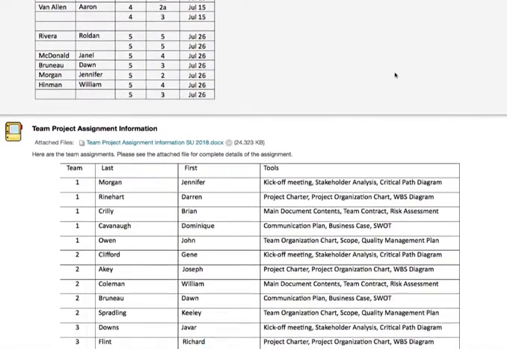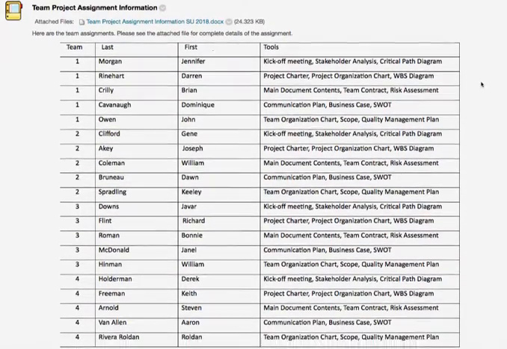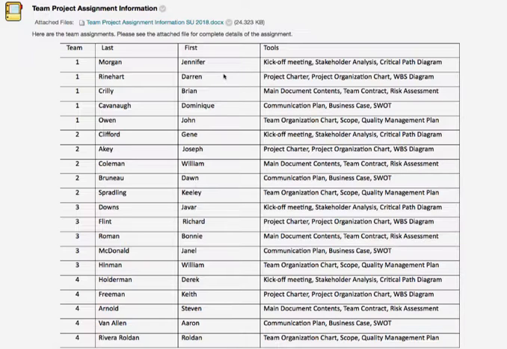There's another important file here for the team project assignment information. I have the teams developed. They could change somewhat, especially if another student joins our class. There again, you must download this file, and it explains the entire team assignment process. In this case, Jennifer is in team 1, and she is responsible for the kickoff meeting, stakeholder analysis, and critical path. I tried to set it up so that they're at different times in the semester, so you're not burdened with multiple assignments during the same week. All the teams are set up the same way.